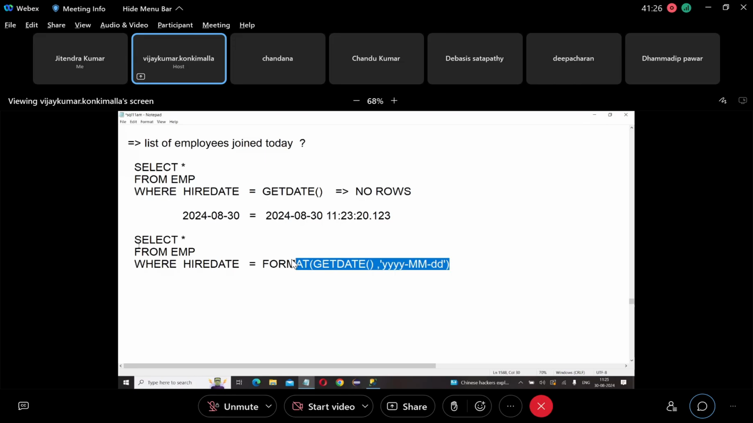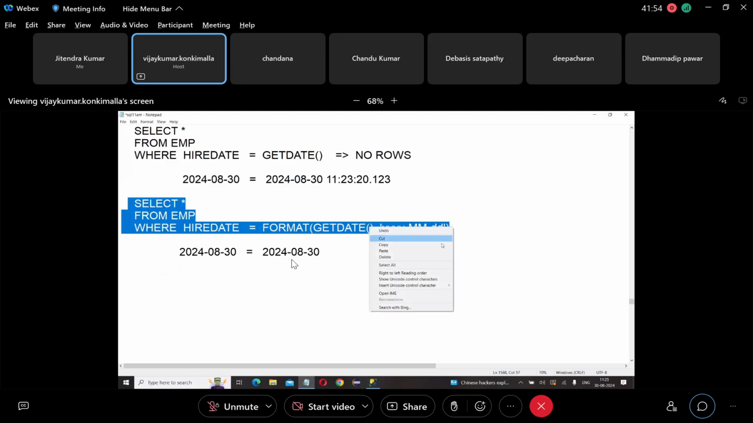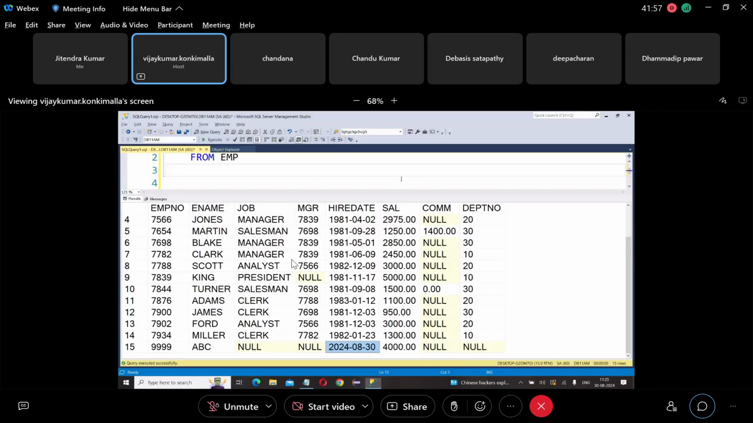Then now the condition will be true or false? What is the left side value? Left side value is 2024-08-30. Right side is also, from GETDATE, you are getting only the date, 2024-08-30. Now the condition is true. Now selected or not selected? Selected. Now let's see, let me run this query.